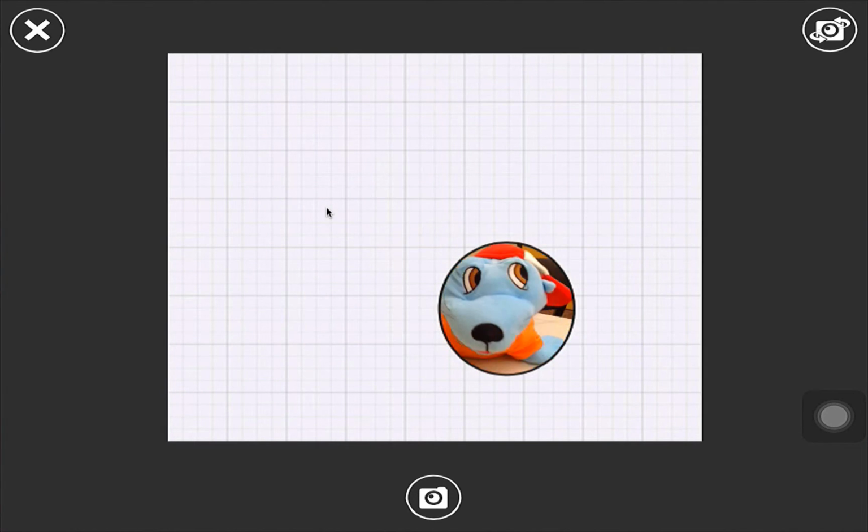And I happen to have this nice stuffed animal. It's a seal. I'm going to turn him around so you can just see a little bit more of his body. There's his feet. But anyhow, I want to make a sprite out of this seal. So what I do is I line up with my iPad. I'm going to try to fill the circle as much as I can with his face.